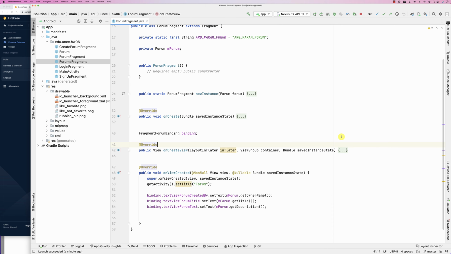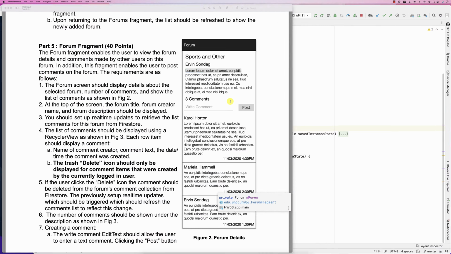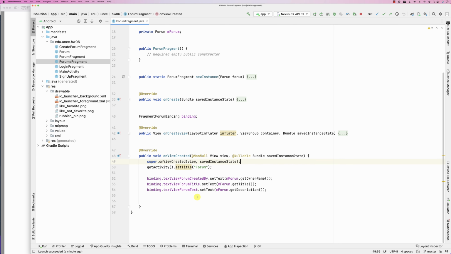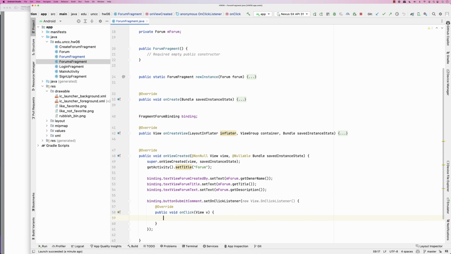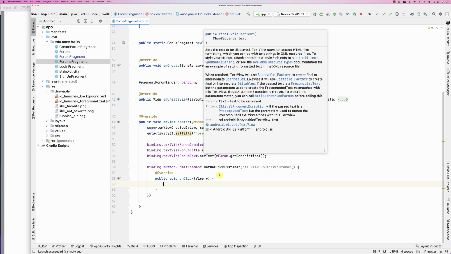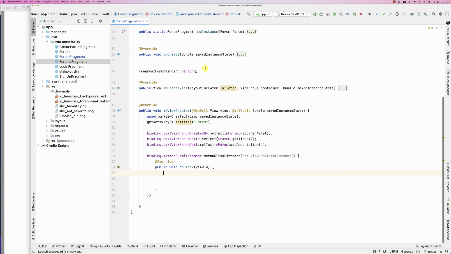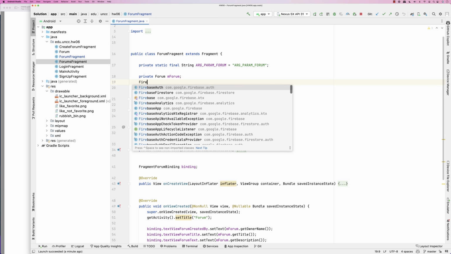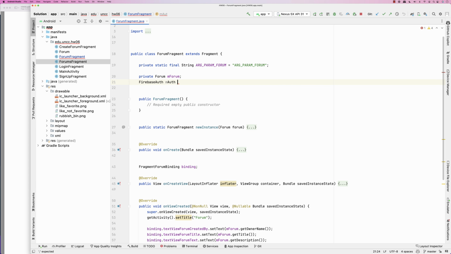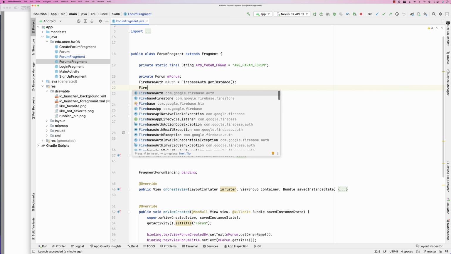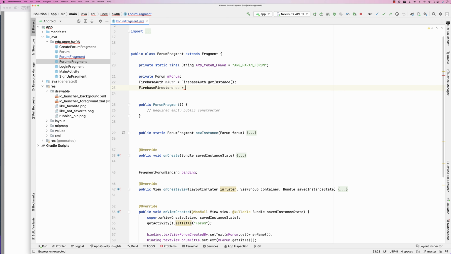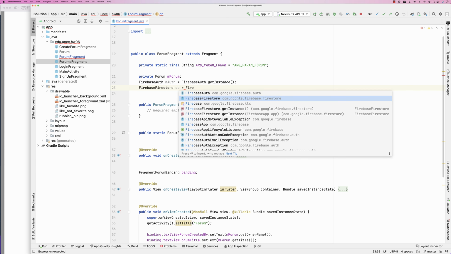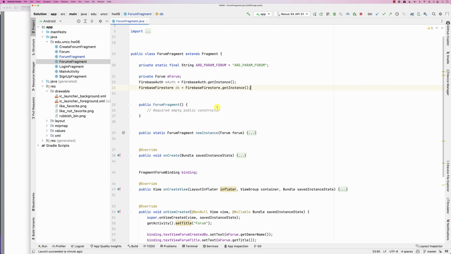All right. Okay, so now we can set up what happens when you click on the post button to create a comment. So basically let's do that first. binding.button.setOnClickListener, new OnClickListener, and then let's set up our data. Let's also get an mAuth set up. FirebaseAuth mAuth equals FirebaseAuth.getInstance, and then FirebaseFirestore db equals FirebaseFirestore.getInstance. So I have the database instance.